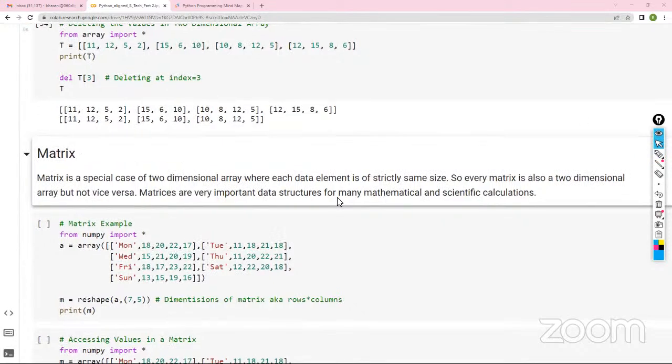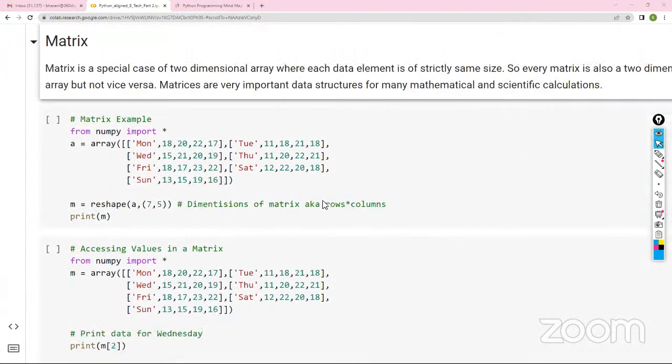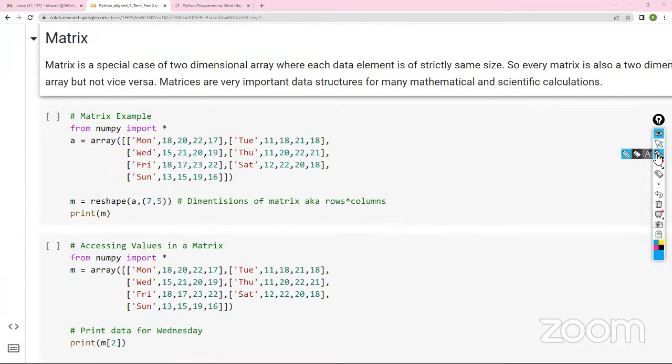When you say from NumPy import star, it imports all the various modules within that. Then you're creating an array of different elements. Here you're giving a string, Monday, then all these values, Tuesday, all these values, Wednesday, and all these numbers, Thursday, Friday, Saturday, and Sunday. So you're just creating all the values.